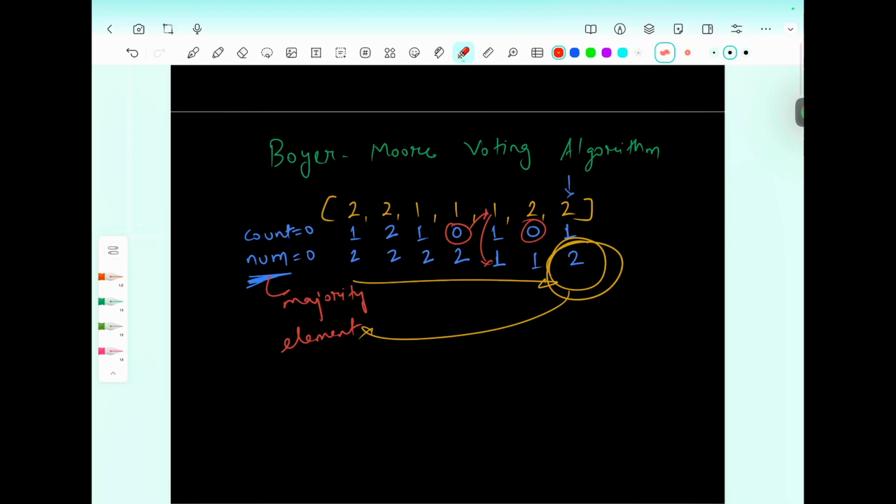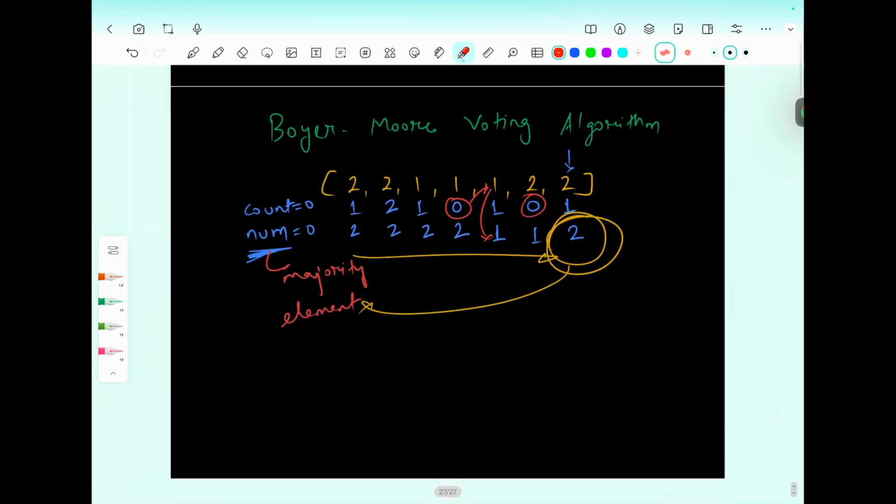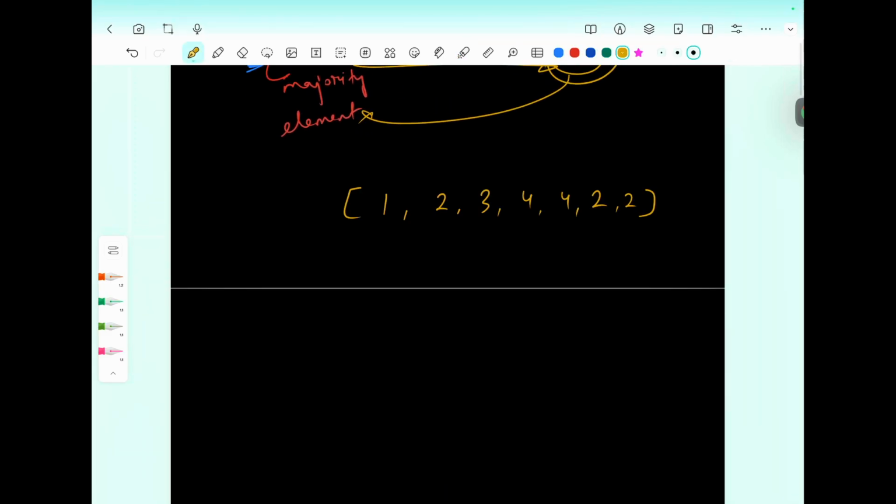Okay, so here we are using only one voting system and we are incrementing and decrementing a single element. So even if we get 2 as a majority element, we have to cross-check that the element is really the majority element. Okay, let's take another example. We have something like this.